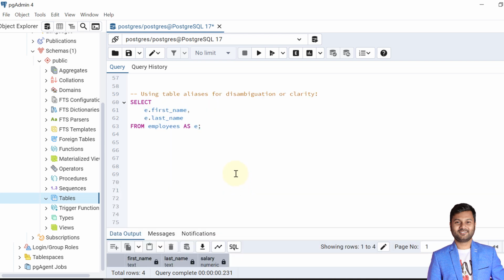Also, we can use table aliases for clarity and removing ambiguity when we write the query. Writing AS before the alias name improves the readability. This is not compulsory, but it is recommended. Let's see how we can use the alias name to get the output. Here we are using the alias name E for employees so that the query is shorter. We are taking E dot first name and E dot last name. E means employees. Let's execute the query and see the output.